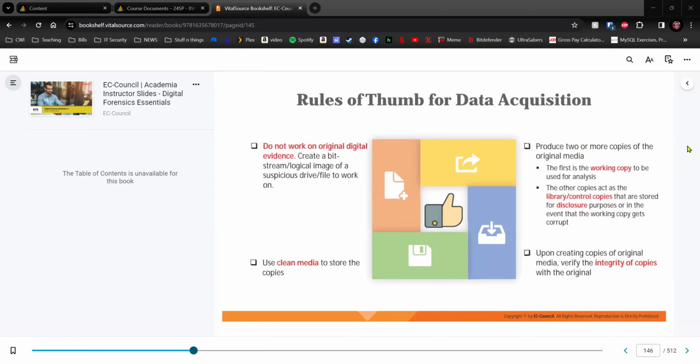And then upon creating copies of the original media, verify the integrity of the copies with the original. So do you remember when we were doing that Geiger program, how one of the checkboxes was integrity, verify integrity? That's what they're talking about.